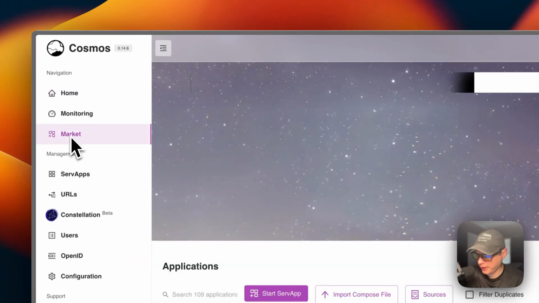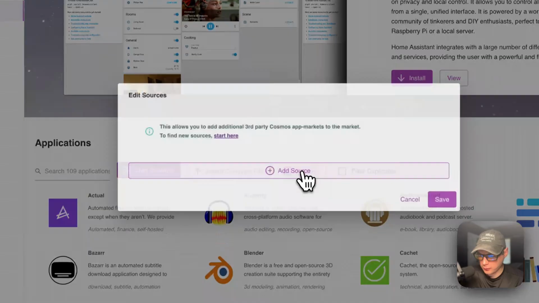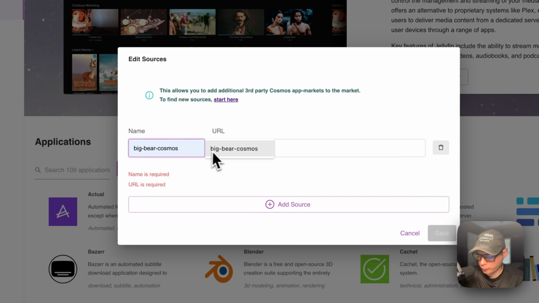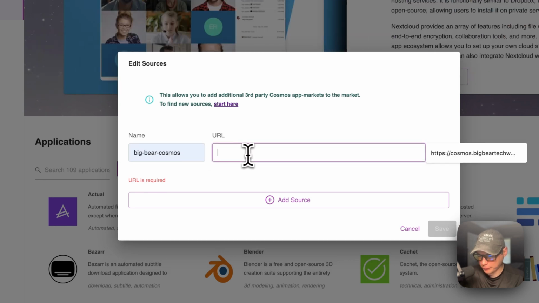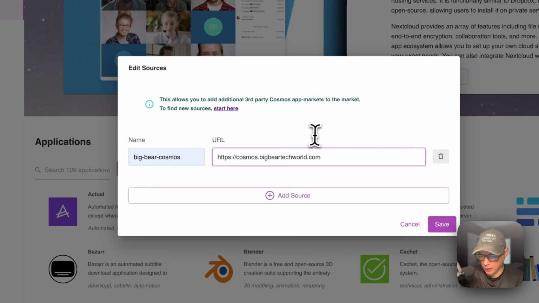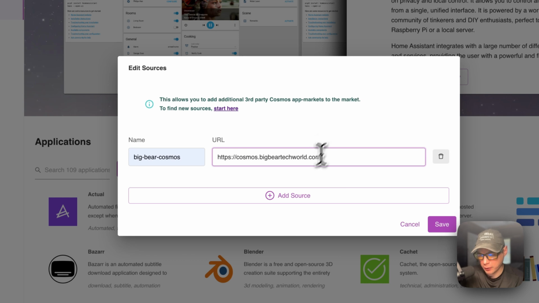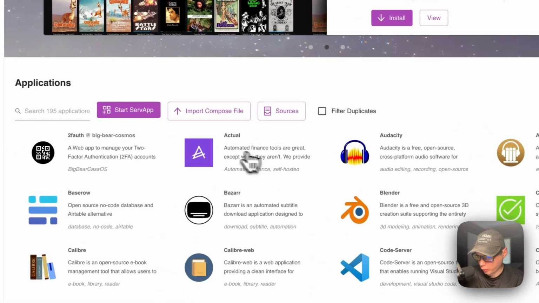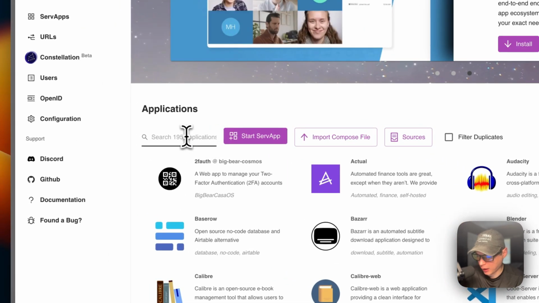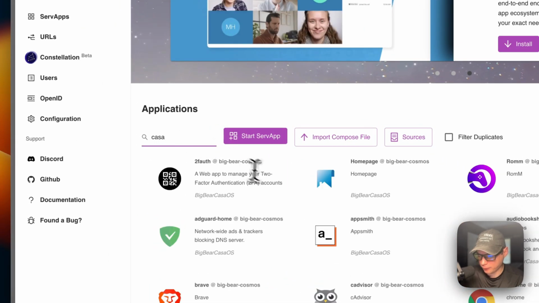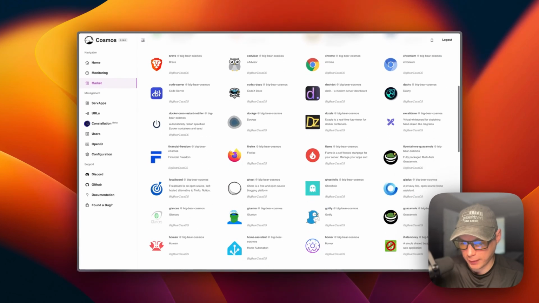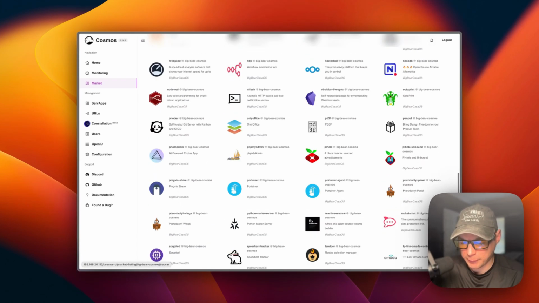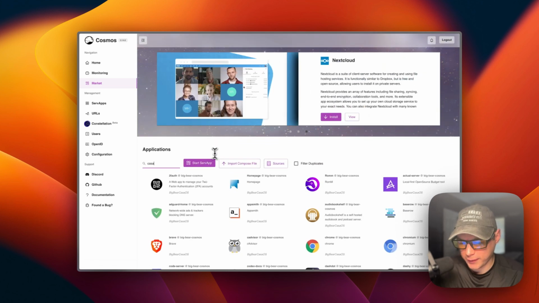I'm going to go to Market, and then Sources, and then Add Source down here. And I'm going to put in a name of BigBearCosmos, and then I'm going to put the URL. I'm going to paste in what we copied over in BigBearCosmos, and then I'm going to save. Now you can see all the apps from BigBearCosmos, and they're actually coming from BigBearCosmos because it's migrated over from there. So we got the App Store set up.